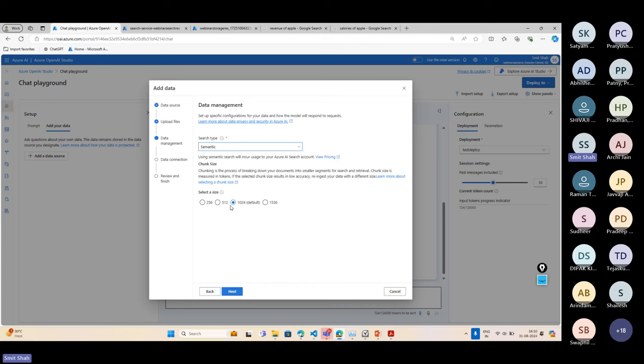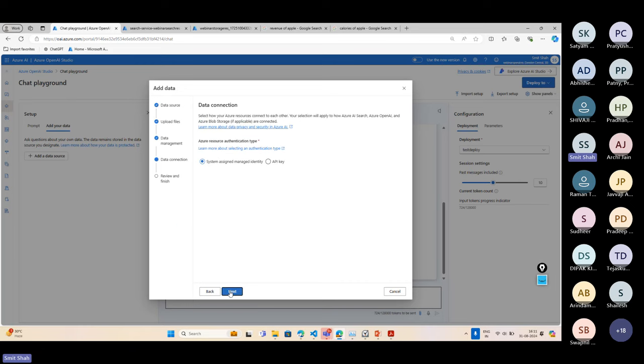Then it is asking that the data that I pass will be divided into chunks, so what should be the chunk size? Currently I'm saying that a chunk should have a maximum of 1,224 tokens in it and so on. Similarly, you can change the chunk size if you want to. Let me click on next.